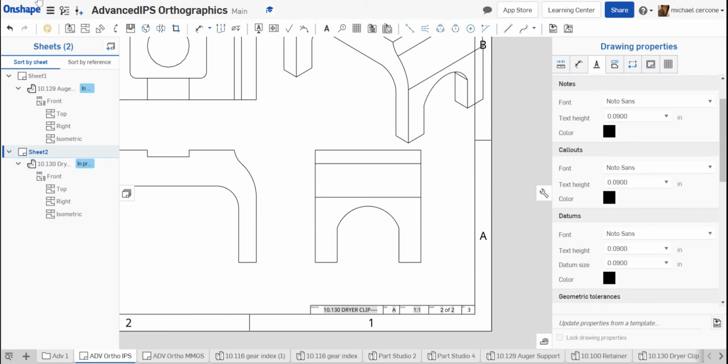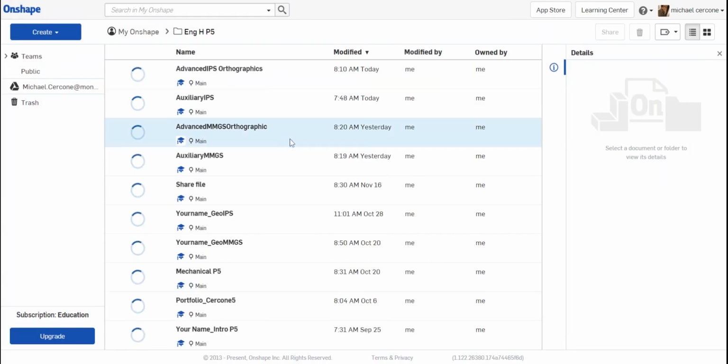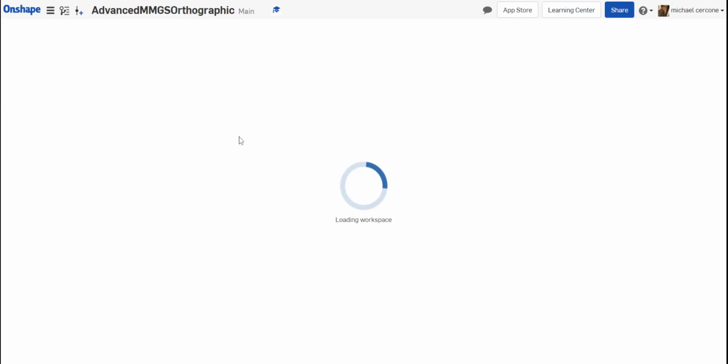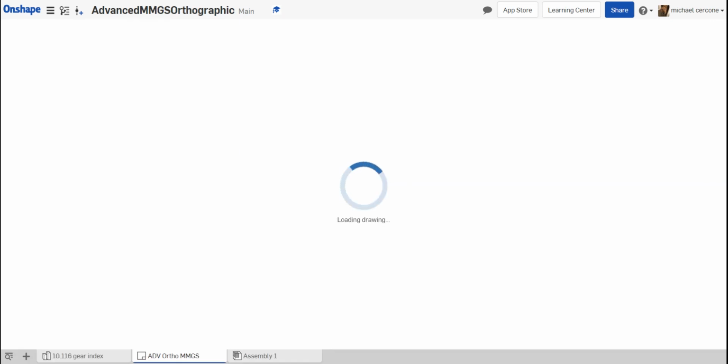The last thing you need to do is know how to insert a sheet from another file. So I'll open up my advanced MMGS. Let's say I did everything in this one file, and I want to bring this from here over. You right click on the tab and choose copy to clipboard.